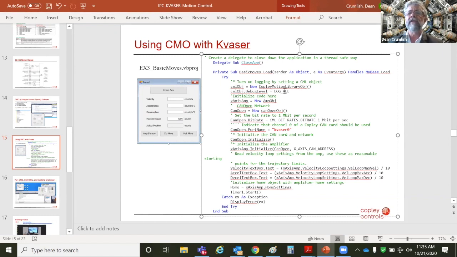Here's a debug level set to all. So it creates a log file of all the messages that CMO sends or receives. That's not necessarily all the messages that are being sent and received, right? That's just the ones coming and going from CMO. There could be other messages on the network to and from other stuff.